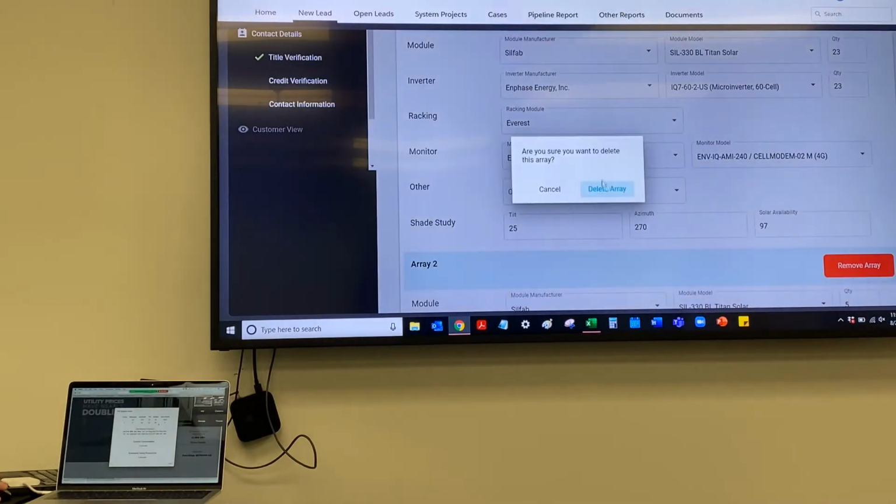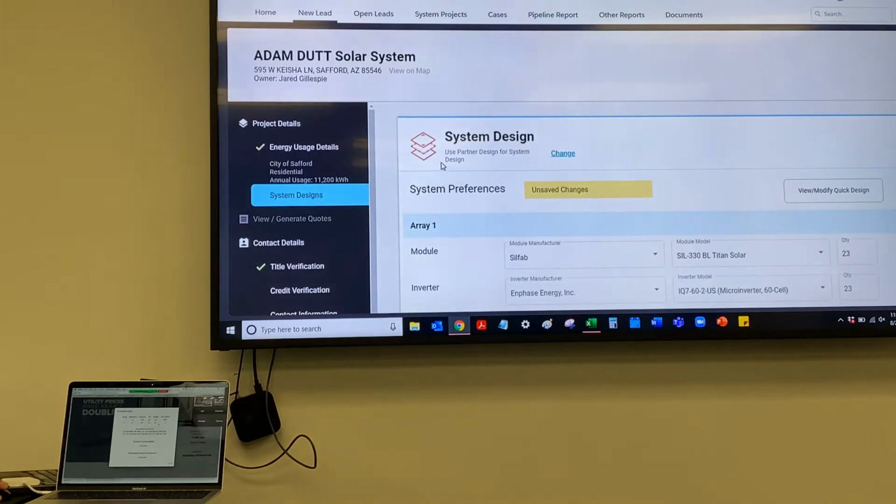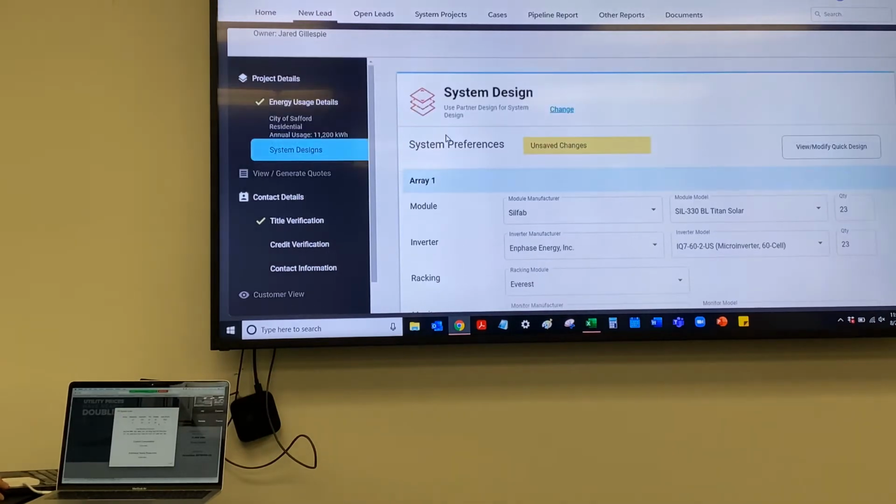What if we didn't have Solo, though? How would we input all this information? They don't use Solo anymore, they just go straight to the design. We also have the quick Sunova design tool that I can show you how to use.